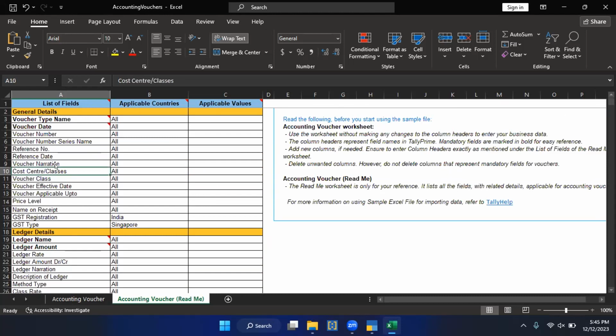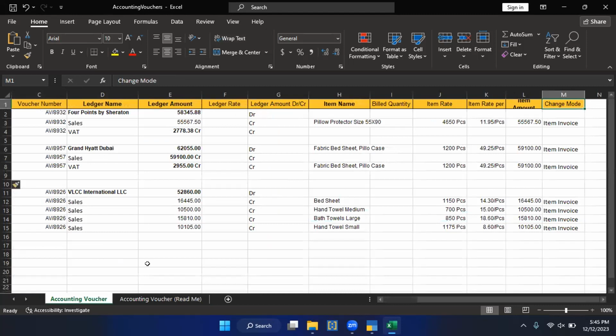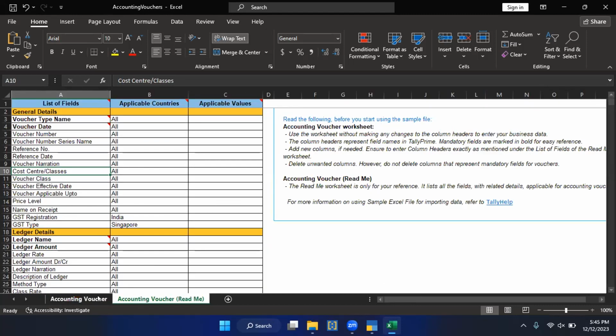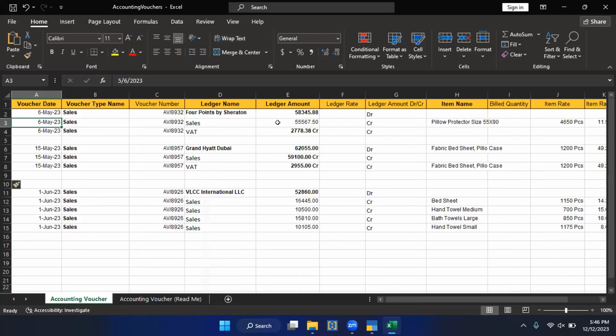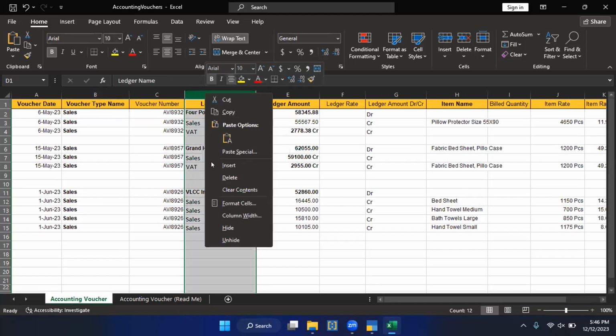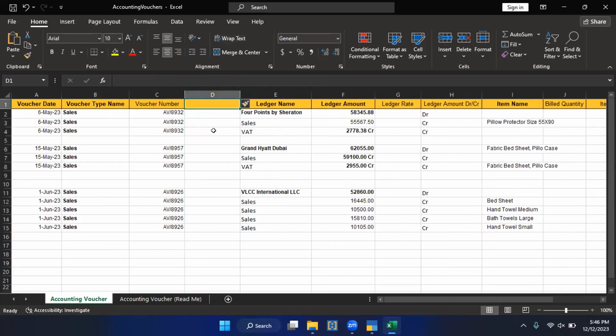Like if you want to add the cost centers, here you can see next to reference number, or next to voucher narrations, you can add your cost center. Next to reference number, we can add the cost centers. The same thing, here you can add the column. You can mention the cost center. You can give the cost center name.